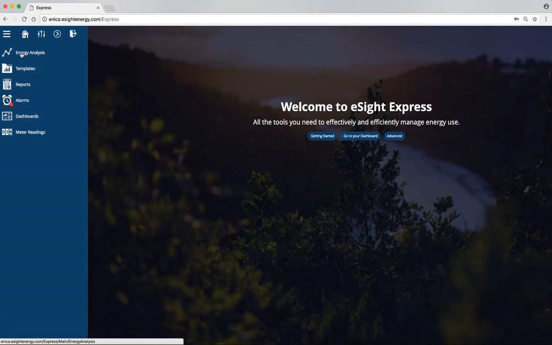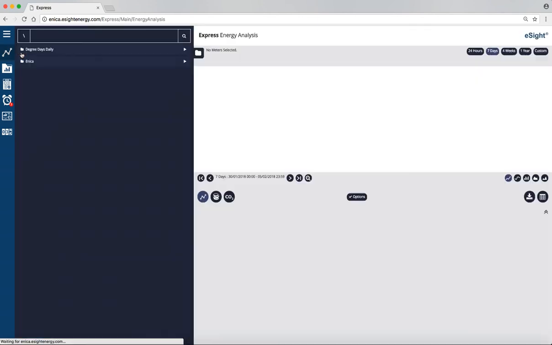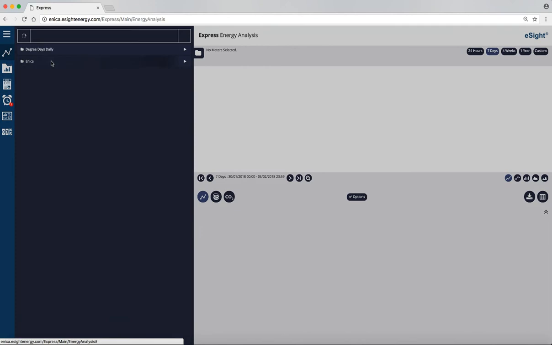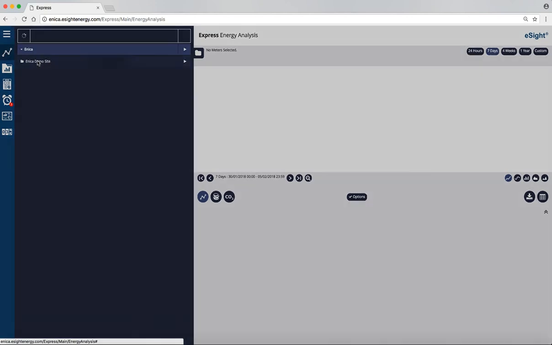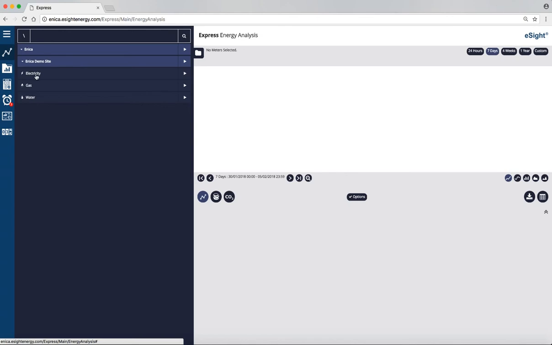So the first thing to look at is energy analysis. In this example here, with this username, I've got the ability to look at two sites. One's called Degree Days, where we have some degree day data as an example, but also within the folder we have called Enica. So all we've got to do is click on Enica, and then within Enica we have the Enica demo site. We click on that and we've got 3 meters, an electricity meter, a gas meter and a water meter.